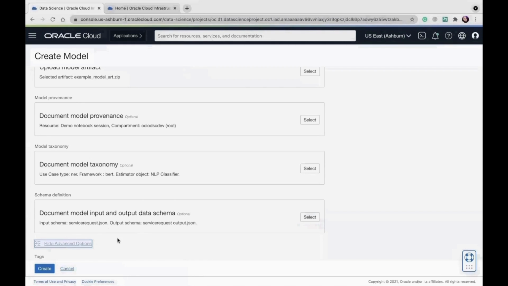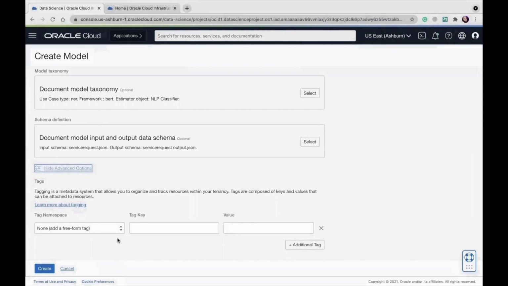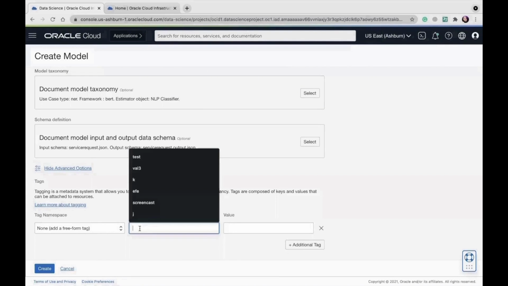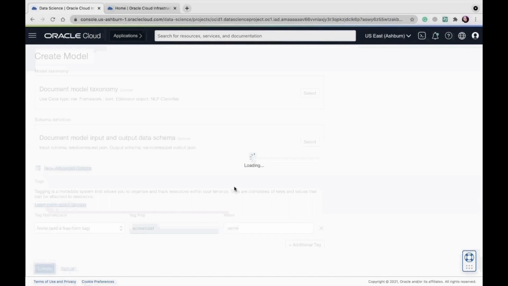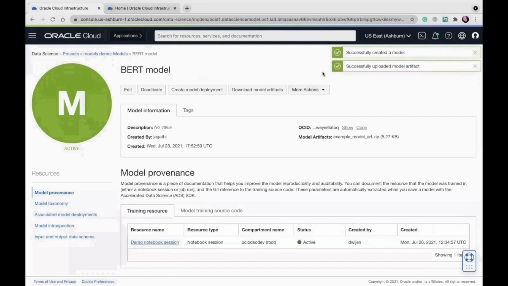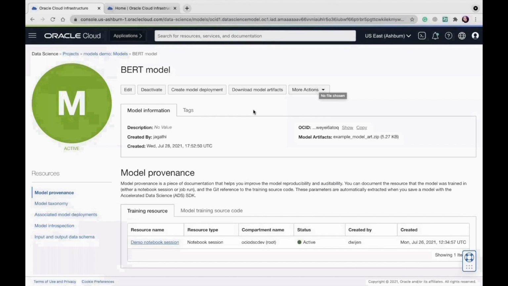Under advanced options, we have tags. So tags are for tracking your resources. Let's add a freeform tag here, screencast demo, and click on create. It navigates to the model details page where we can see the model information, which has the name of the model artifact we have uploaded.